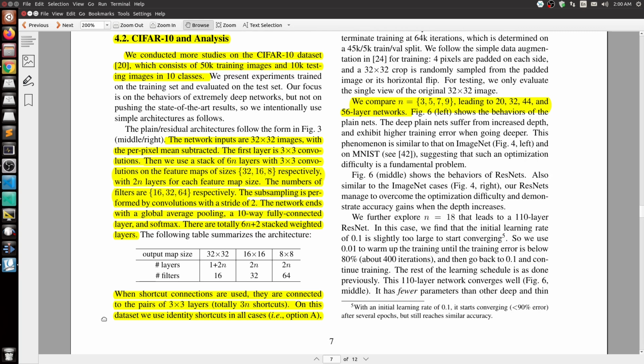When shortcut connections are used, they are connected to the pairs of 3 by 3 layers. On this dataset, we use identity shortcuts in all cases. Okay, this is very important.